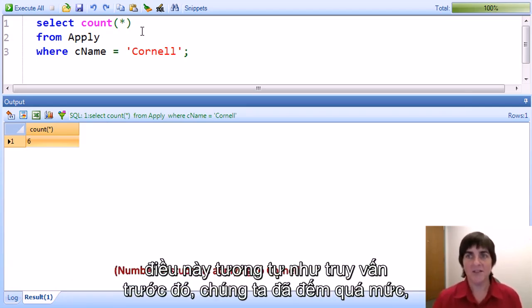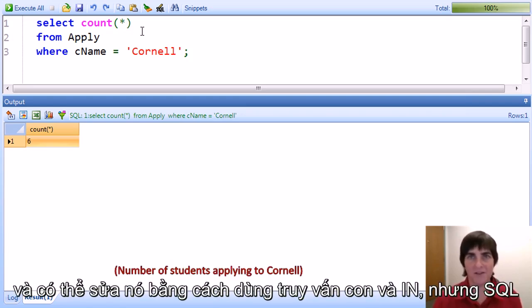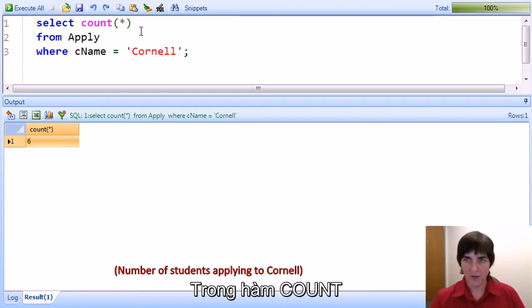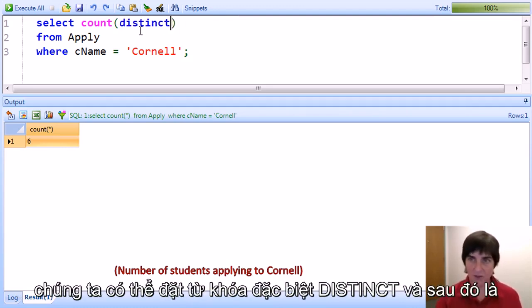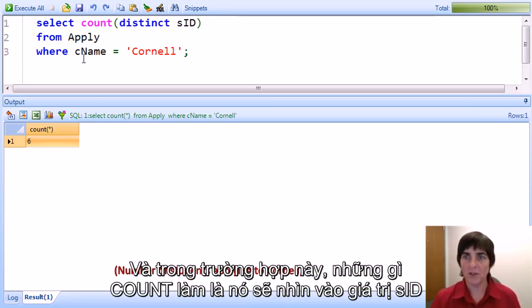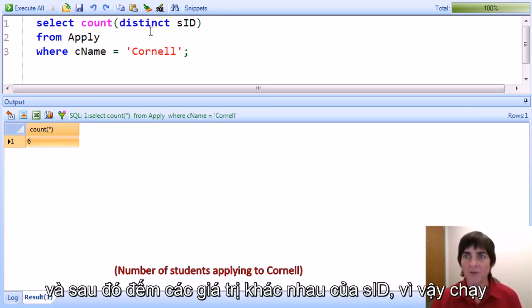So in some sense, this is similar to the previous one we saw where we were overcounting, and we could try to fix it with a subquery in the in and so forth. But actually, SQL provides a very nice way for us to perform the query that we want. In the count function, we can put a special keyword distinct and then the name of one or more attributes. And in this case, what the count will do is look at the result, and then it will count the distinct values for the particular attribute.